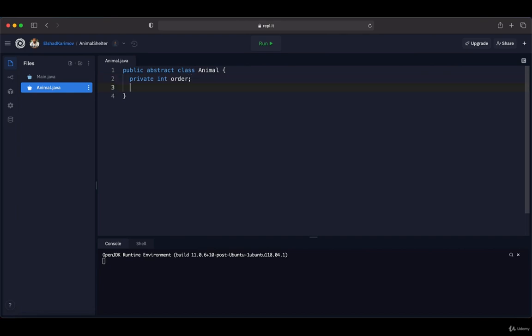Then the next variable that I'm going to create is going to be the name of the animal. So it's going to be like this: protected string name. Then I'm going to create a constructor, public animal, which will take as a parameter the name of the animal, so it's going to be like this: string n. And here we are going to set this n to this name. So when we are creating an animal, we have to provide a name for this animal.